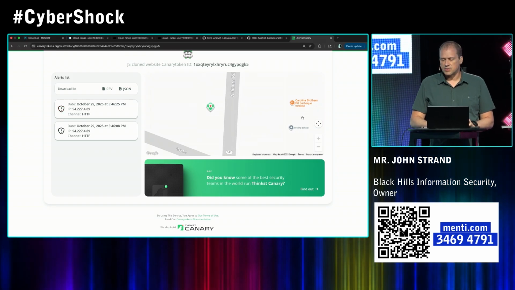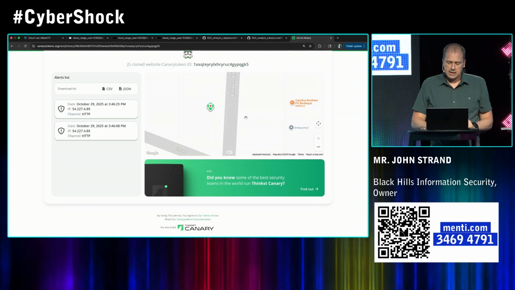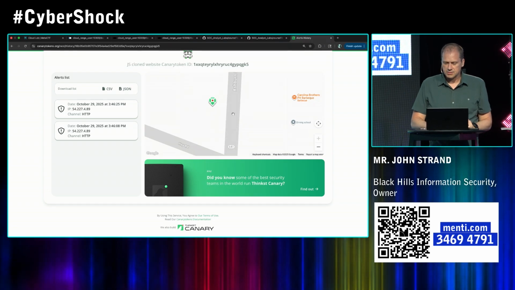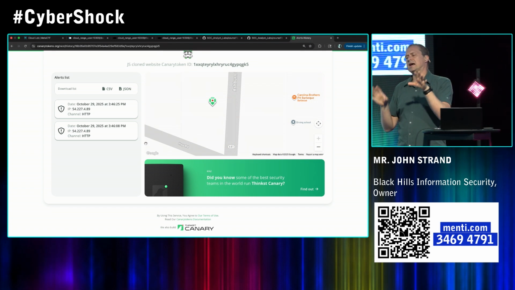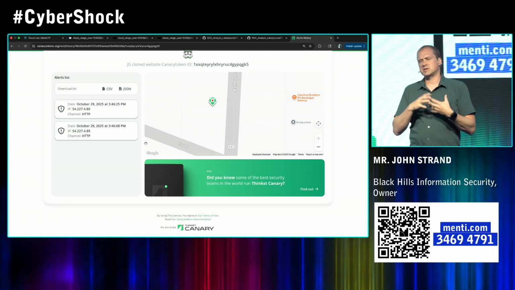There's the Carolina Brothers Pit Barbecue. I told you it was going to be next to a good barbecue joint. And this is actually an AWS data center because all of my stuff is running inside of this data center in the cloud. So let's take a second and let's try to drive home some themes here.